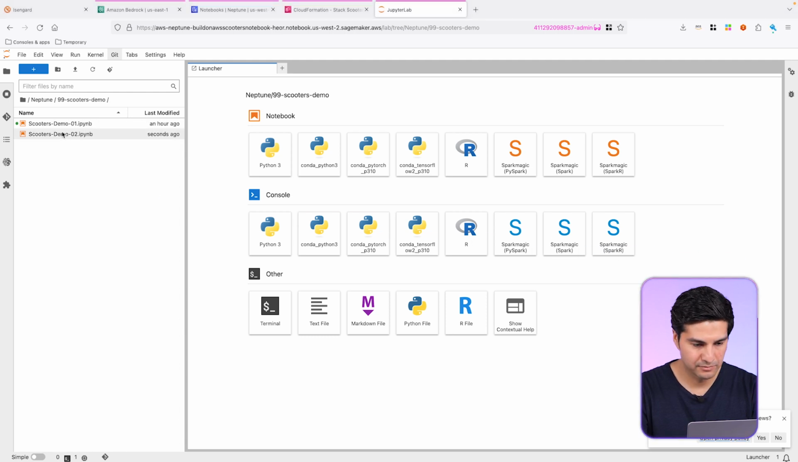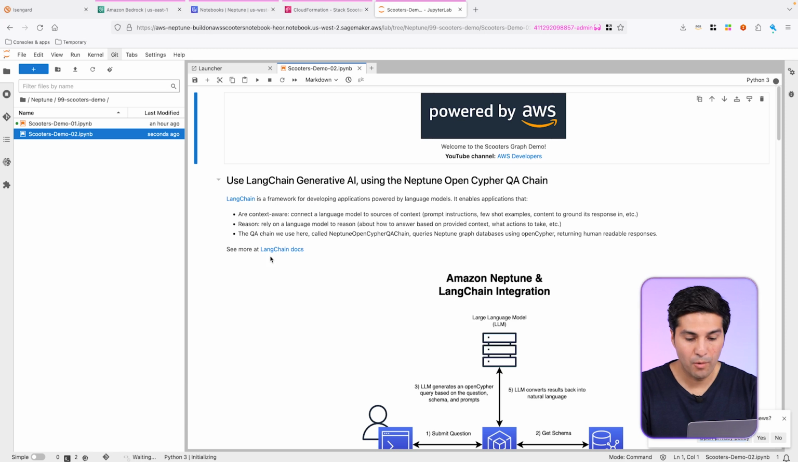And please open that. Now, what we're going to do is use LangChain. LangChain is a framework for developing applications using language models. In this case, we're going to use Anthropic Claude version 2.